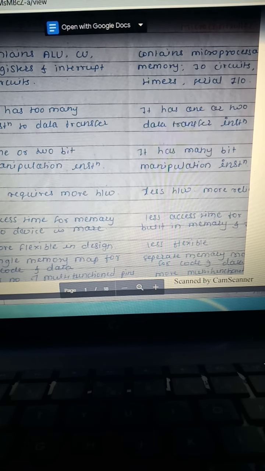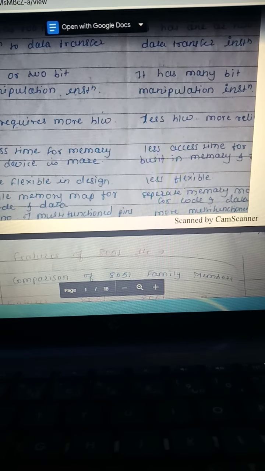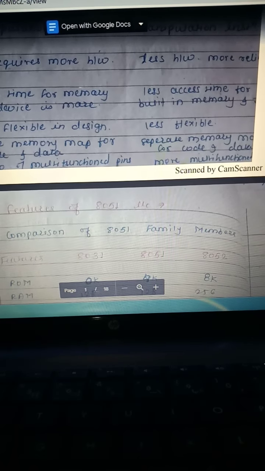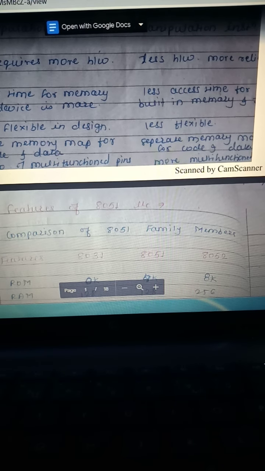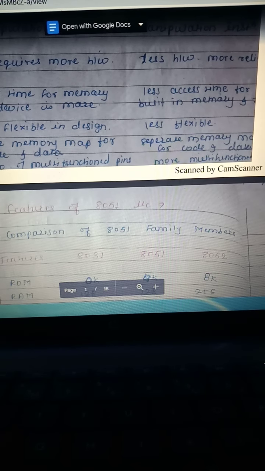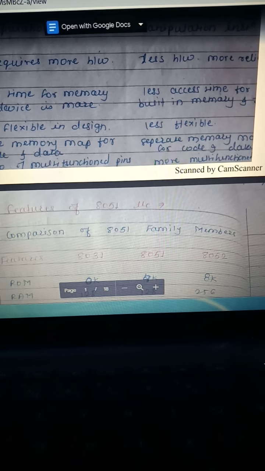Next, a microprocessor is more flexible in design, whereas a microcontroller is less flexible in design. In a microprocessor, there is a single memory map for code and data, whereas in a microcontroller there are separate memory maps for code and data. And the last point is, a microprocessor has fewer multifunctional pins, whereas a microcontroller has more multifunctional pins. So this is the difference between the microcontroller and the microprocessor.